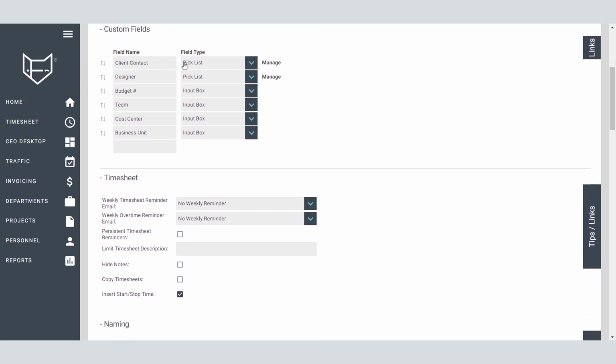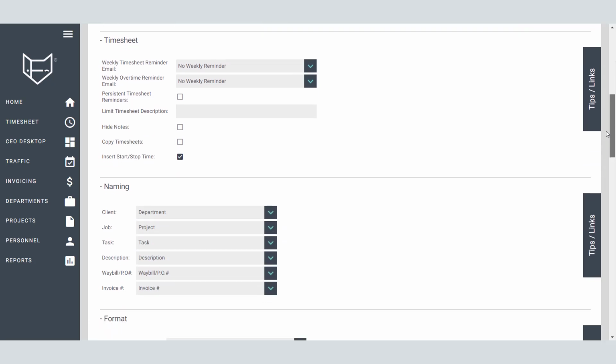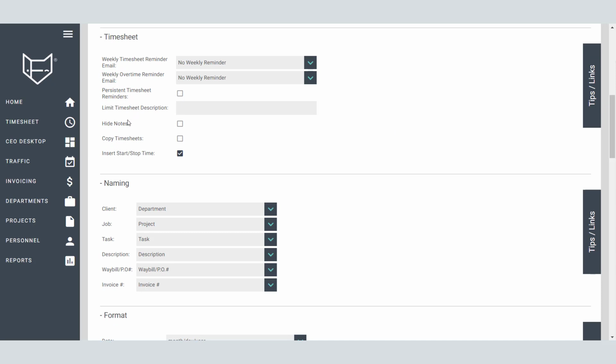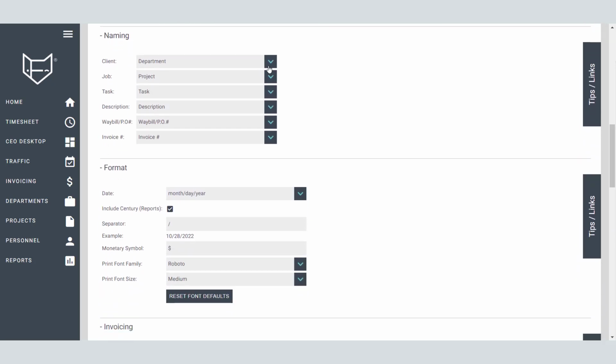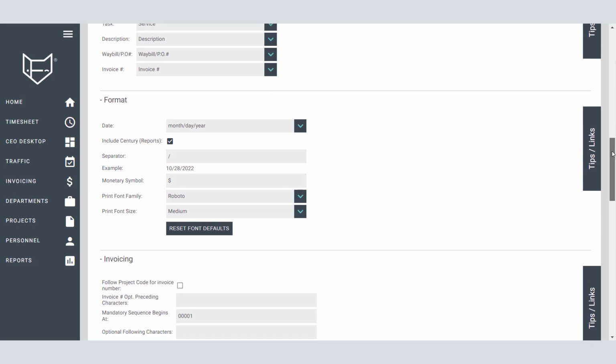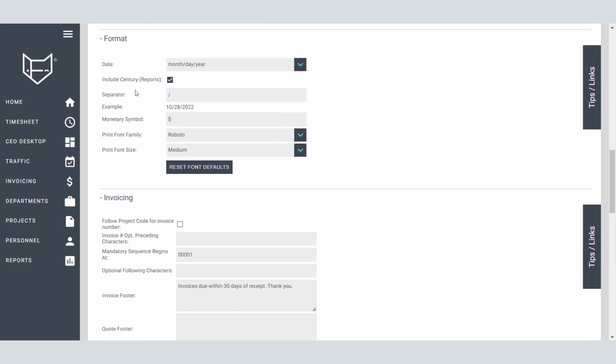Custom fields adds new fields to the project's managed page, as well as for use in request forms. This includes date picker, input box, pick list, multi-select, and text area. Timesheet allows for reminders for missed days, hiding notes, limiting the description, or giving the ability to copy timesheets from previous days. Naming allows for you to change the name of some areas of the system. For example, you could change task to service. Format allows for some changes on how text appears, and this will mostly affect how text looks on reports.